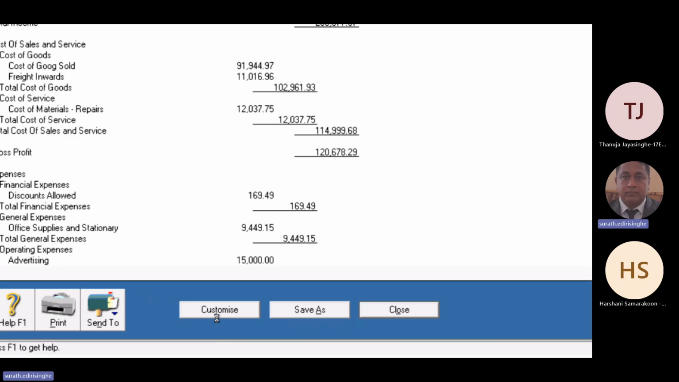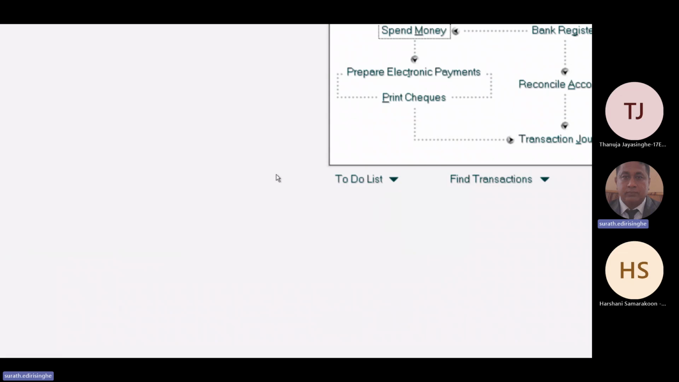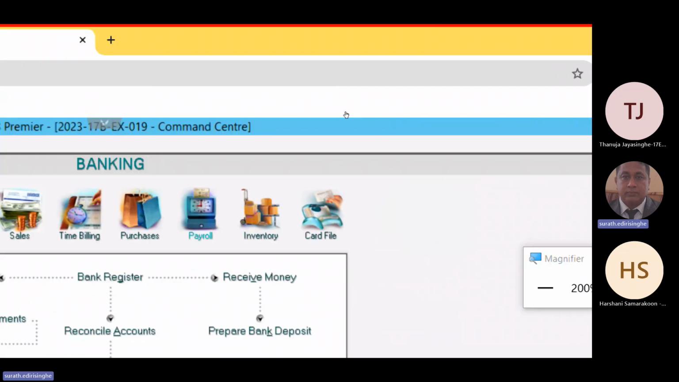Now this is the time. Shall we take a break or continue with the next section? Break, okay. Right, then I will take a small break. After the break, we will go for recording the other transactions.